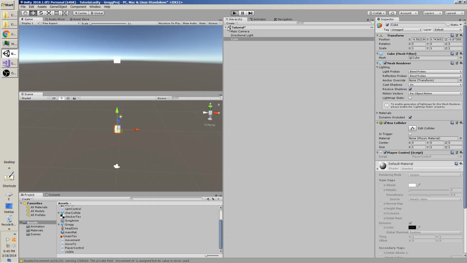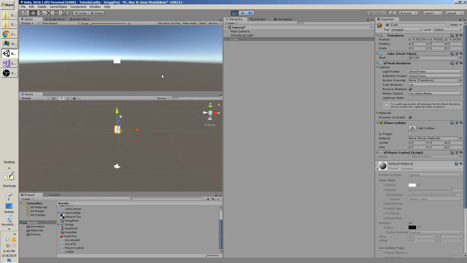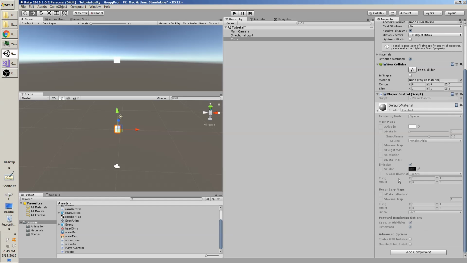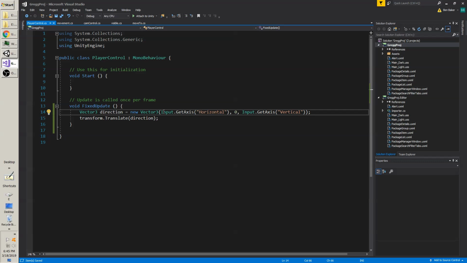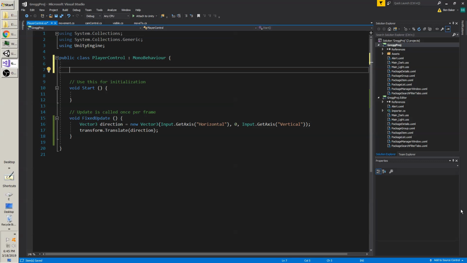So now that I made that small change, the cube will move back and forth as I press W and S, and A and D will make it move left and right. Now it's moving really fast, and in order to control the speed with which it moves, I'm going to implement a couple of customizable variables that the designer can use to adjust that speed without needing to edit the script every time.